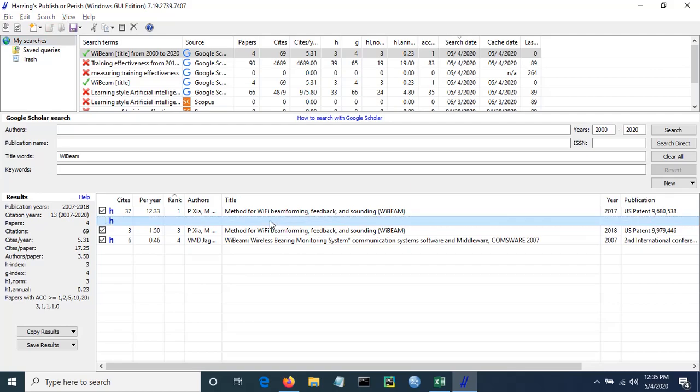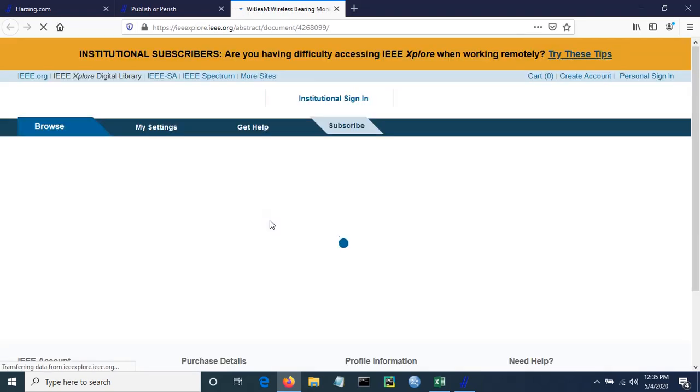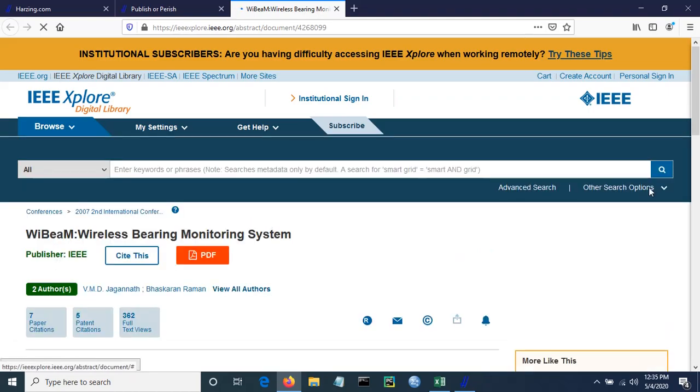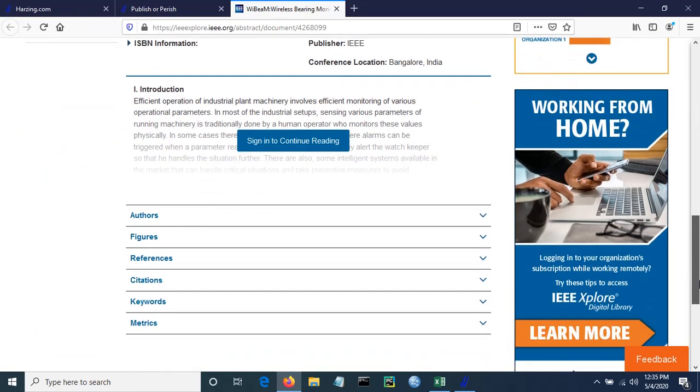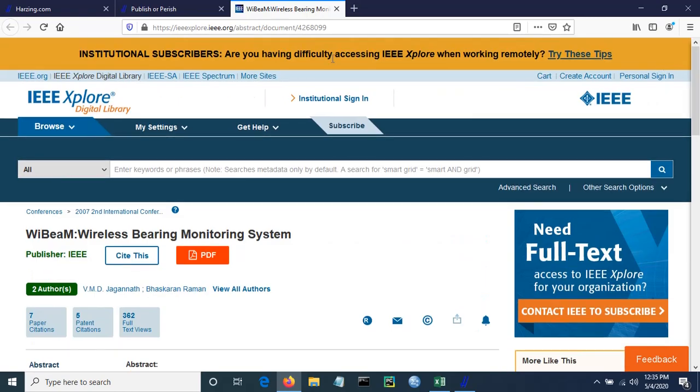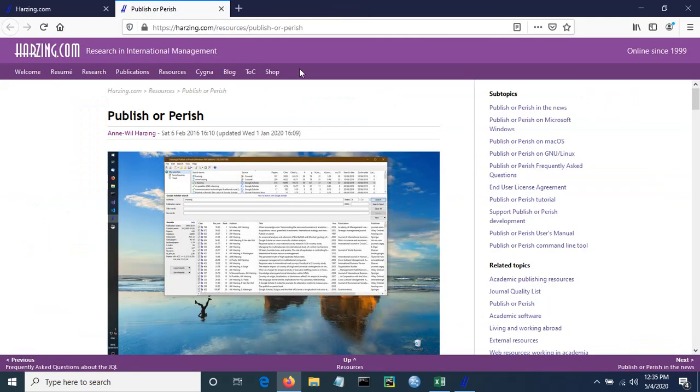So I can click here. It takes me to the particular page. Yeah, this is an IEEE publication. Yeah, this is the one. Somebody who wants to download can download and read it.